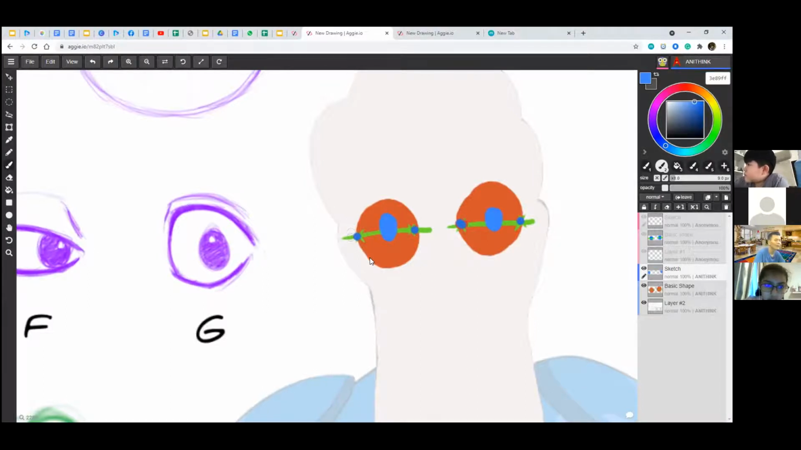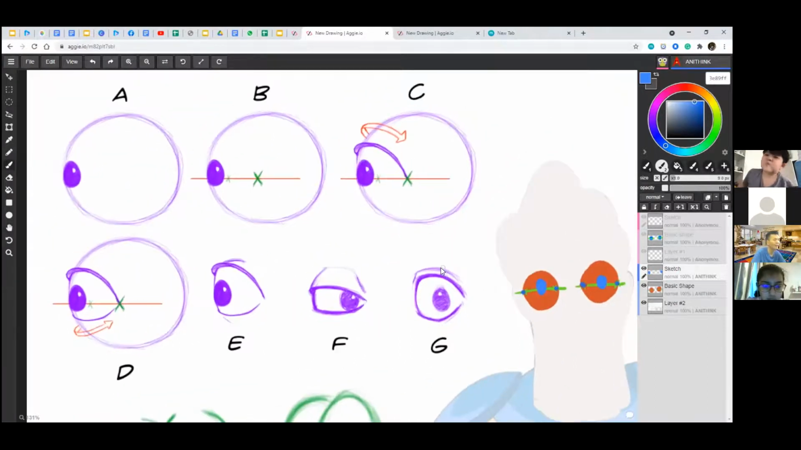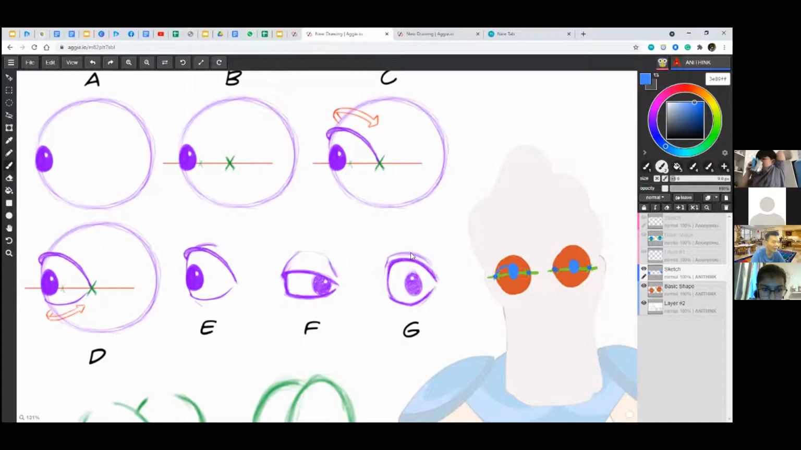Then you can do like what it shows you here. Eyelid, everything. Follow the steps. Draw the eye and then you draw the cover. Eyelid, what do you call it? It's not cover. It's the eyelid of the eye. Okay, the eyelid of the eye.